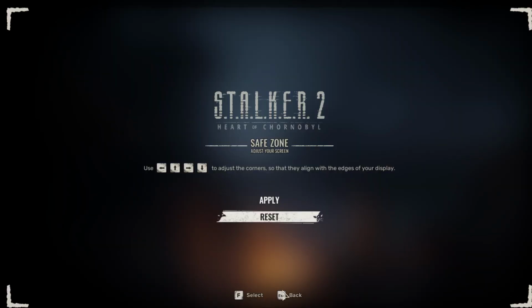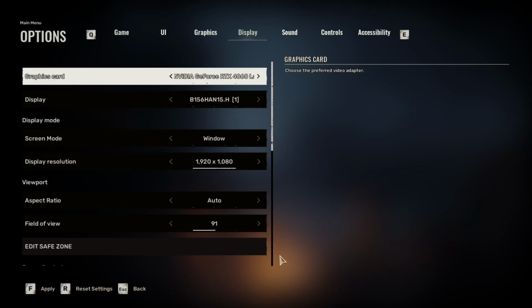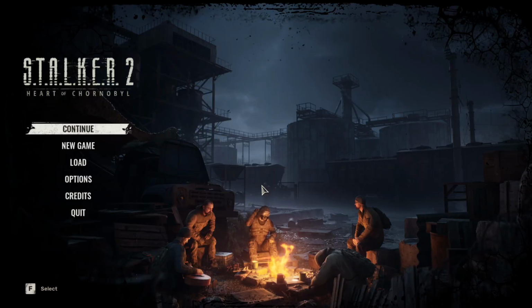Escape to close this message, then Escape to go back and Escape to go back. Then F, save changes, and escape to close the message.